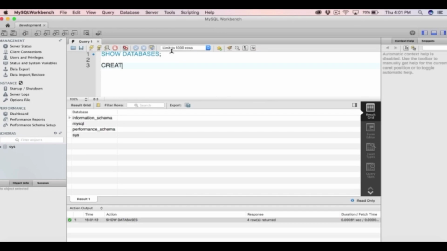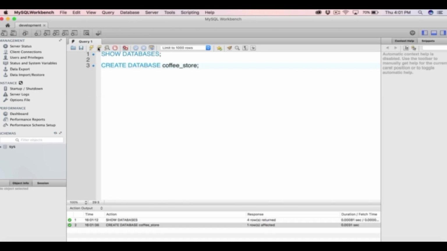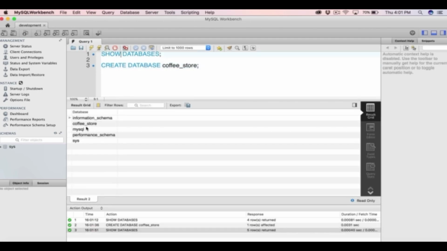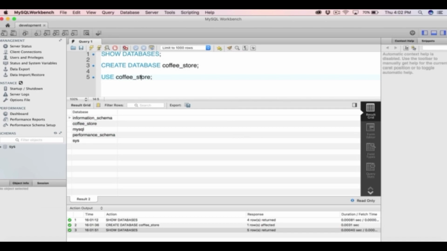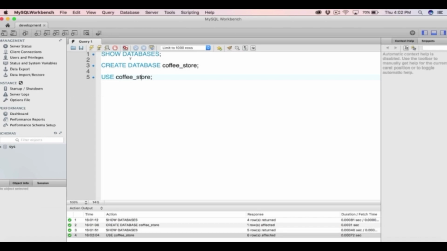So we need to create database, and then we're going to call it coffee_store, and then run that, and then run show databases again, and we see we have our coffee store database, and we can then type use coffee store. Okay, so now we're in our coffee store.